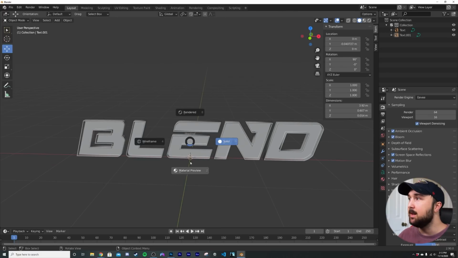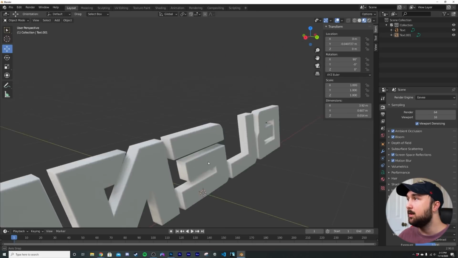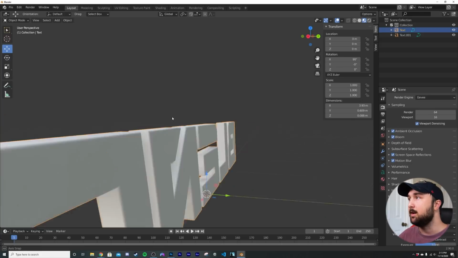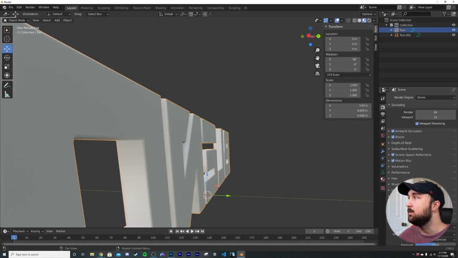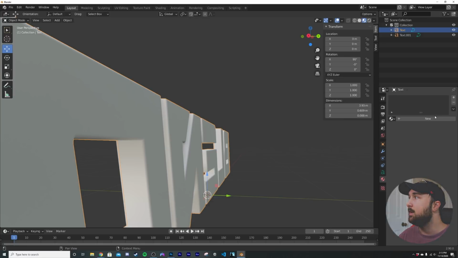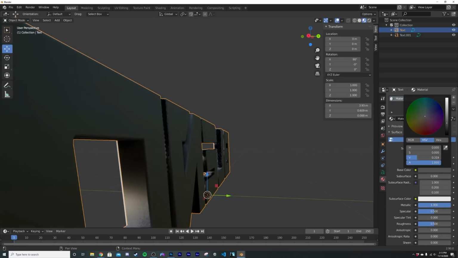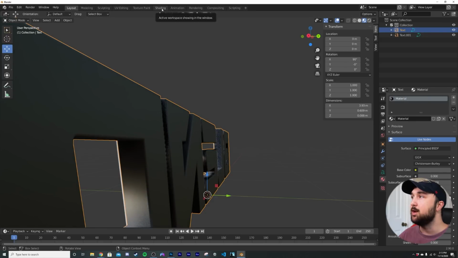So I'm gonna hit Z and go to material preview. For this, we're gonna make one material that's gonna be sort of everywhere in this scene. We're gonna reuse that as much as possible for easy use. So I'm gonna click this little icon here, click new, make it metallic, and make it pretty dark. And then we're gonna head on over to the shading tab.